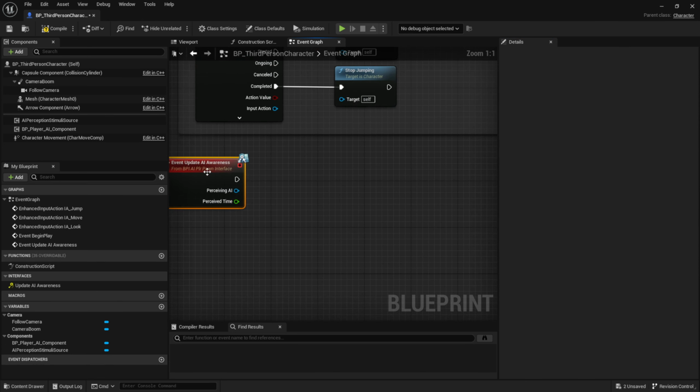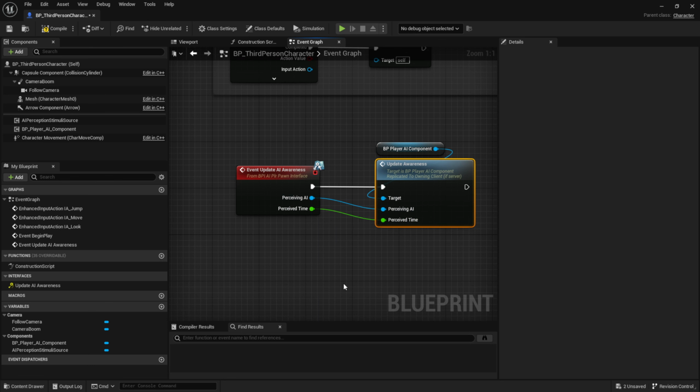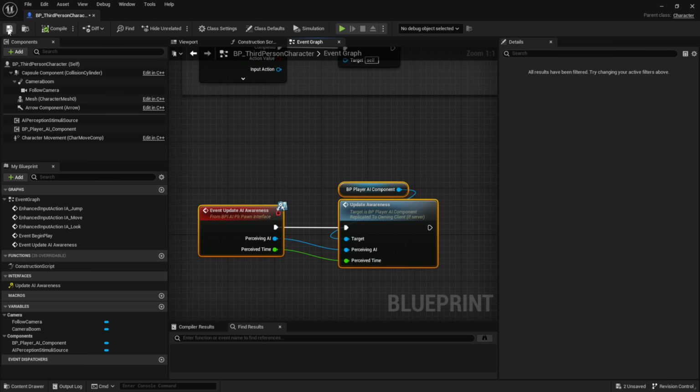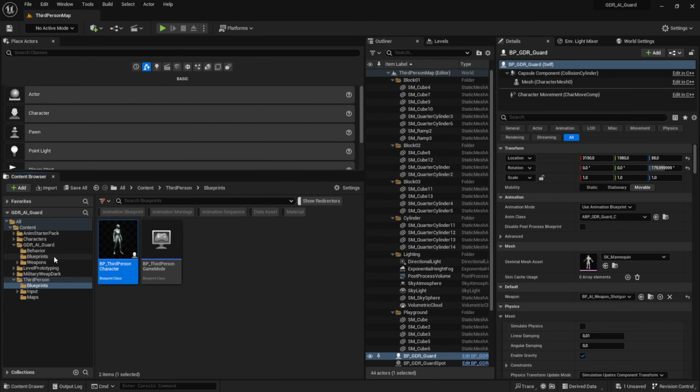And for this one, we simply want to grab our player AI component. And on the AI component, we want to call our update awareness. And then hook it up over here, like so. Compile and save. So that's the character part. And now the last thing we want to do is go back to our AI controller.